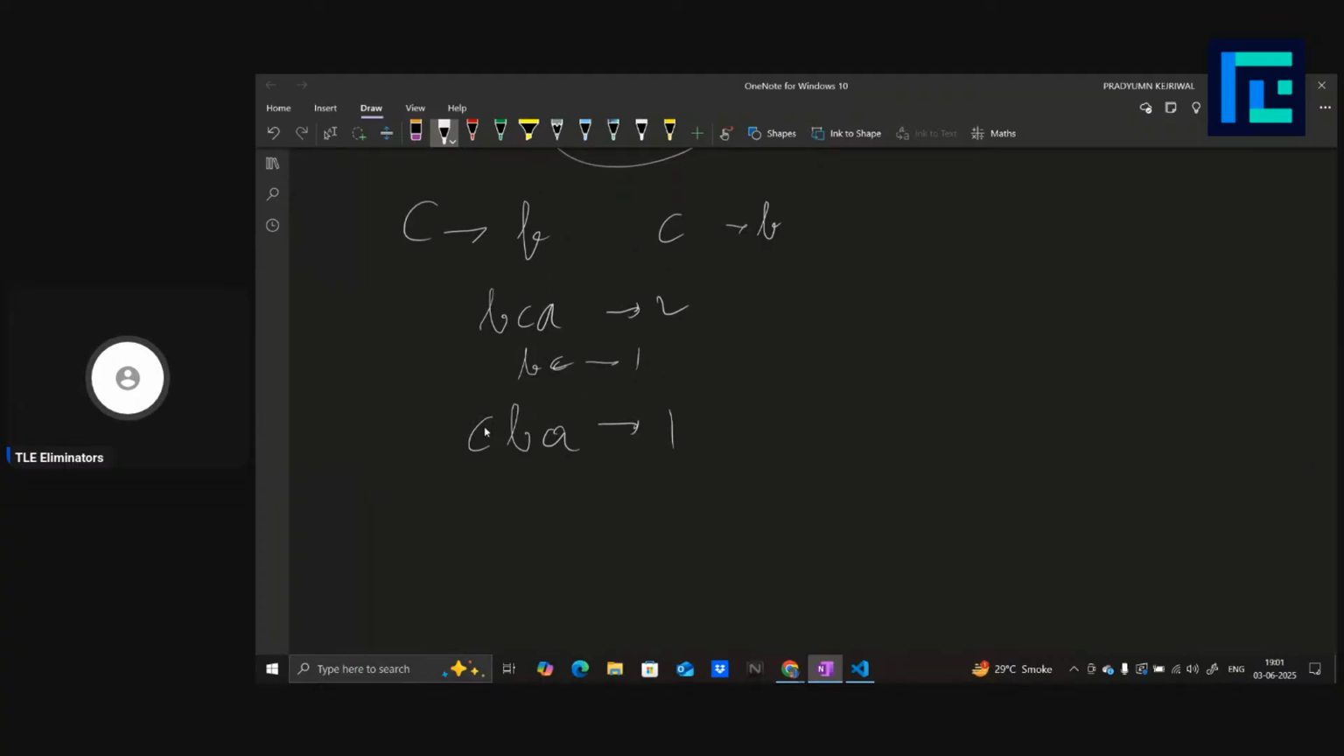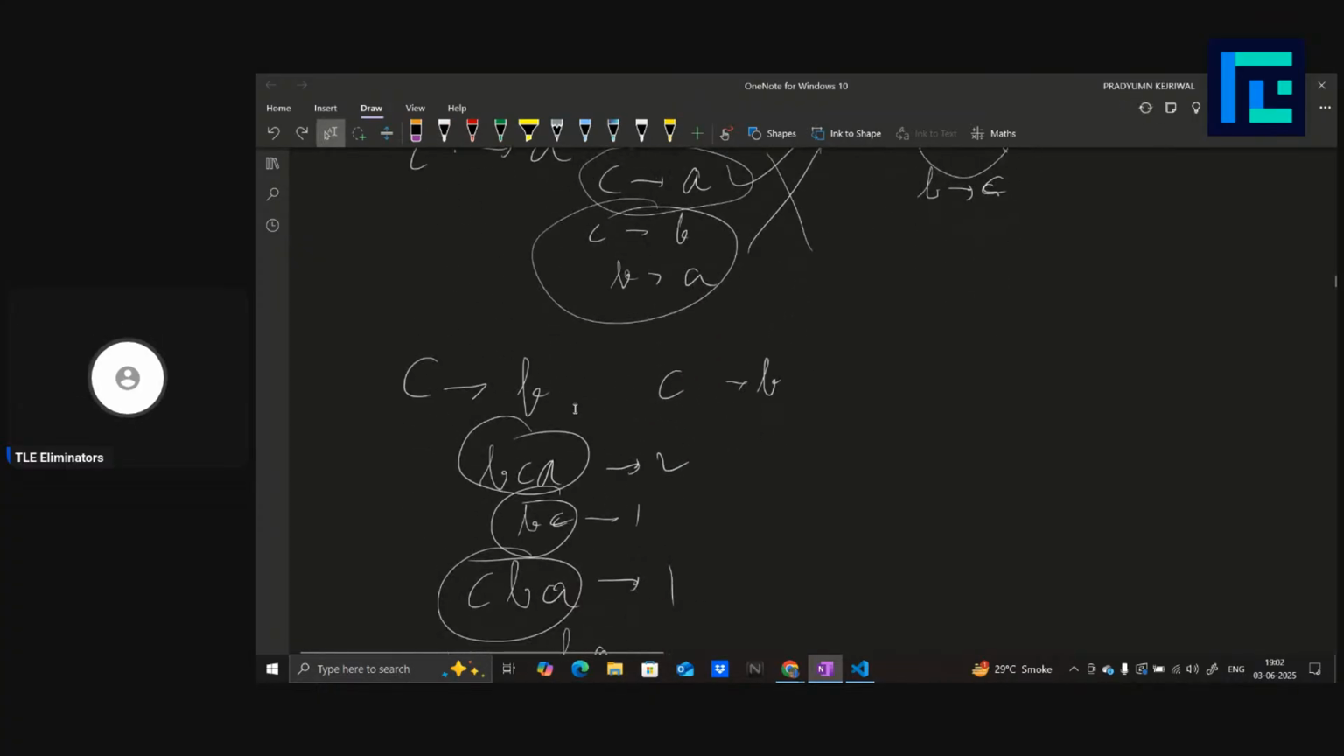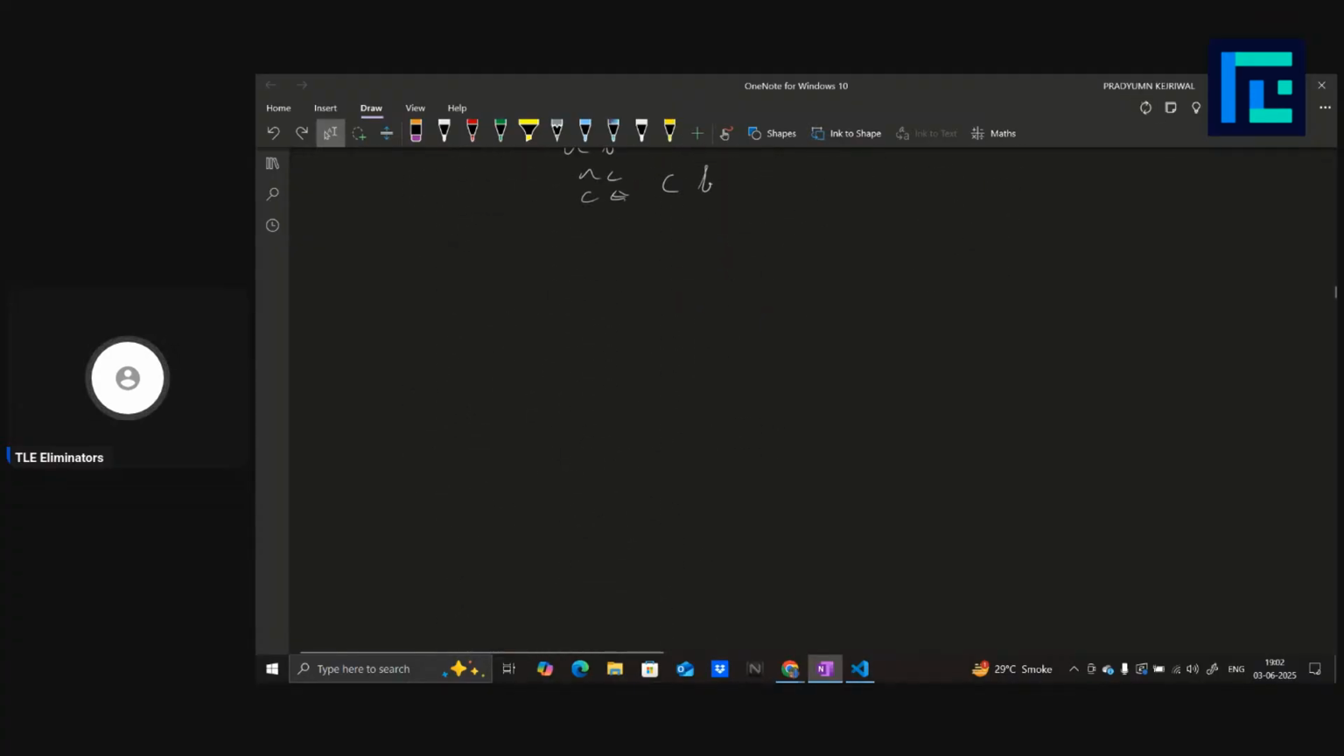We will keep the count of BCA, BC, and CBA. We'll keep the count of all of these 6 pairs: BA, BC, AB, AC, and CA, CB. So we'll keep count of these 6 pairs, and this one also. But do note that there is one caveat here in implementation. Let's say that at some point, you want to convert C to an A.